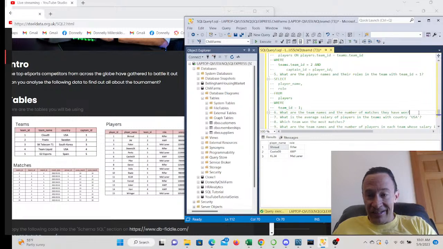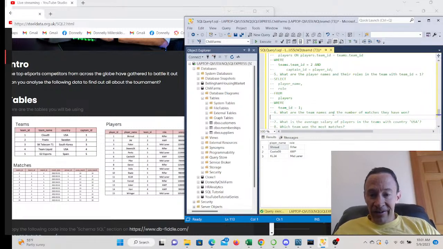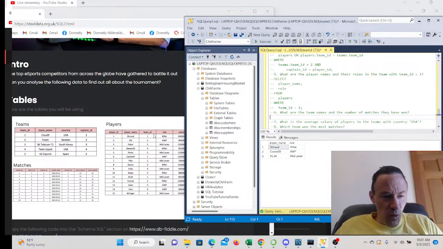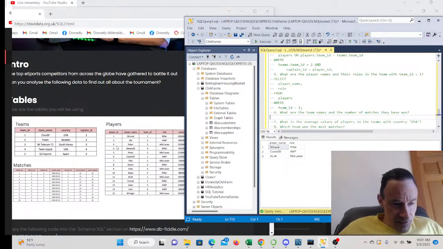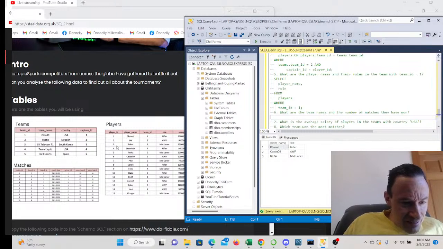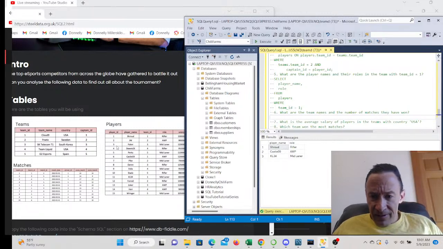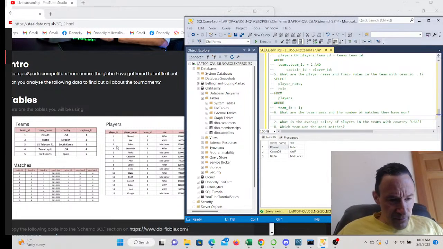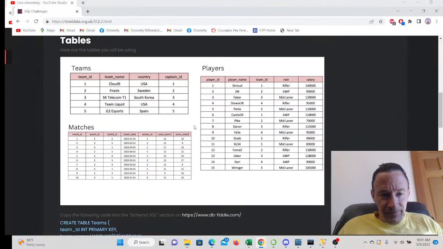Okay, number 6. What are the team names and the number of matches they have won? Ooh, okay. So winner ID. All right, so we got match ID. Ooh, this is going to be... and the number of matches they have won. Okay, so I know this is kind of hard to see. I'm going to go ahead and maximize this.